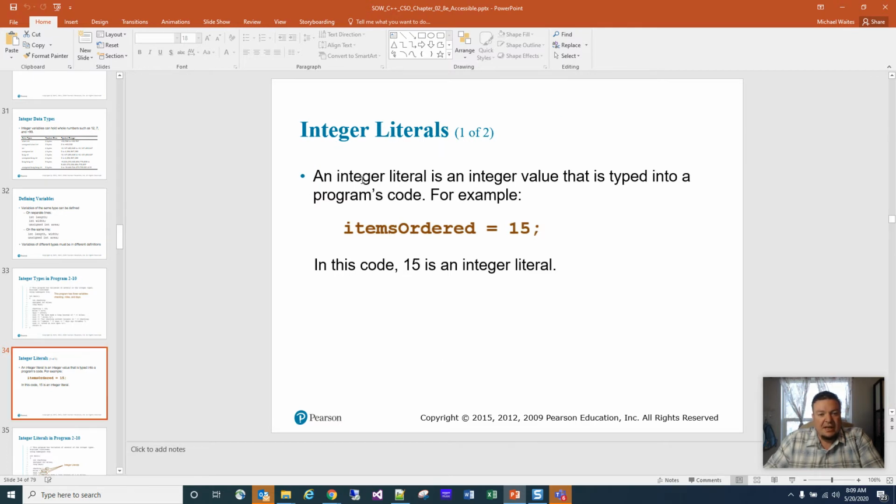Integer literals. An integer literal is an integer value that is typed into a program's code. For example, items ordered equals 15. In this code, 15 is an integer literal. And why we're saying that is because we've taken a literal and assigned it to a variable. So this variable now stands for something that was literal.